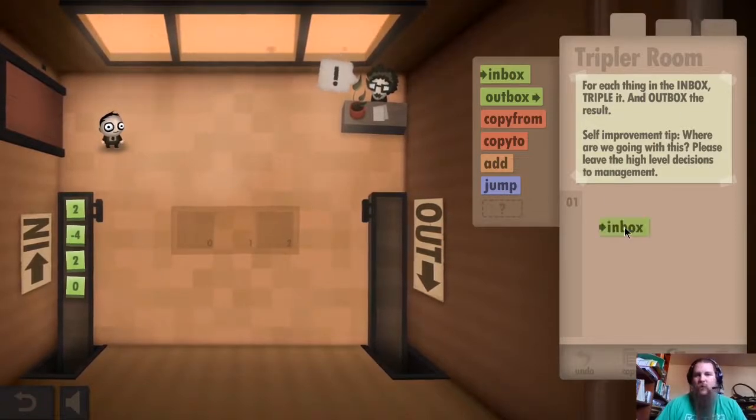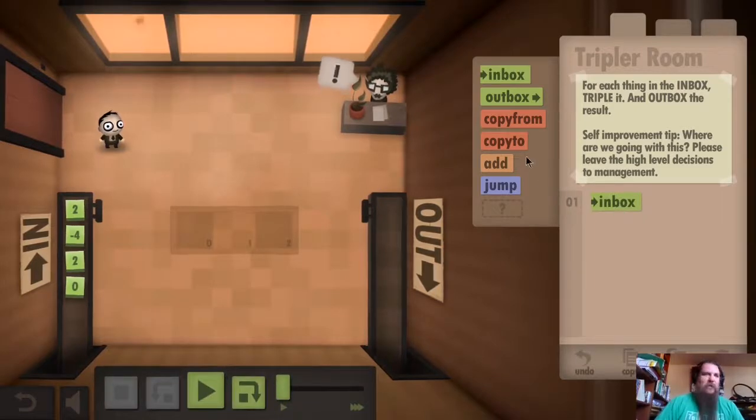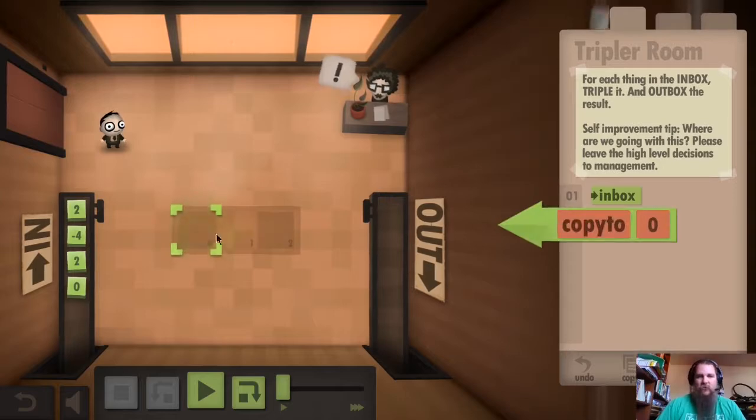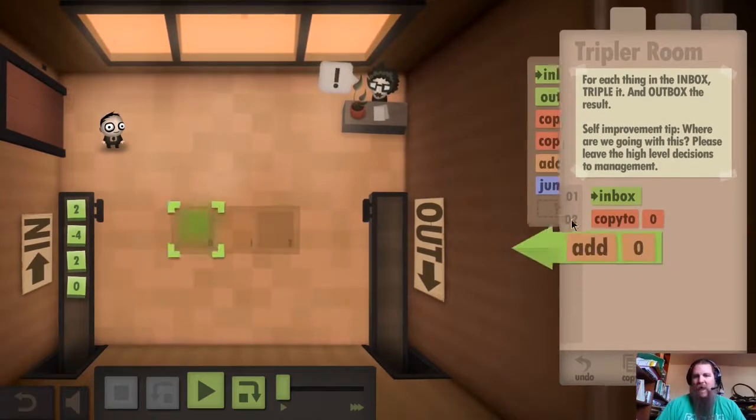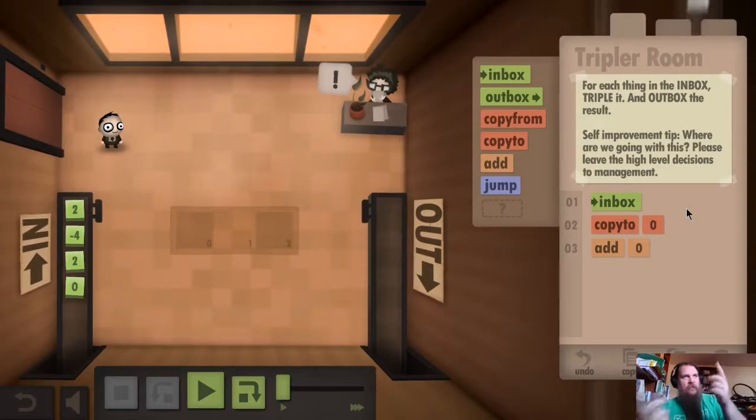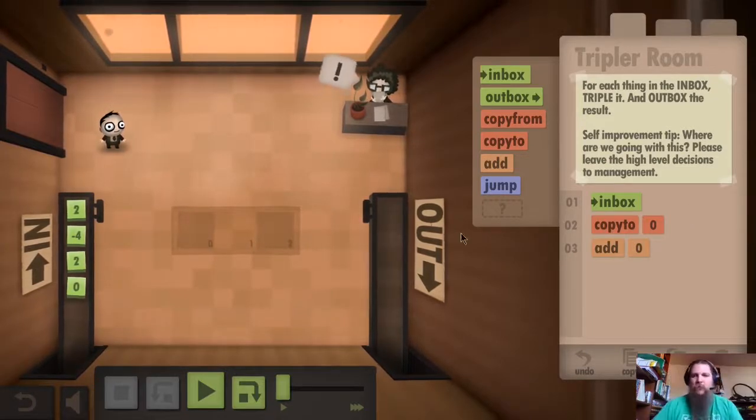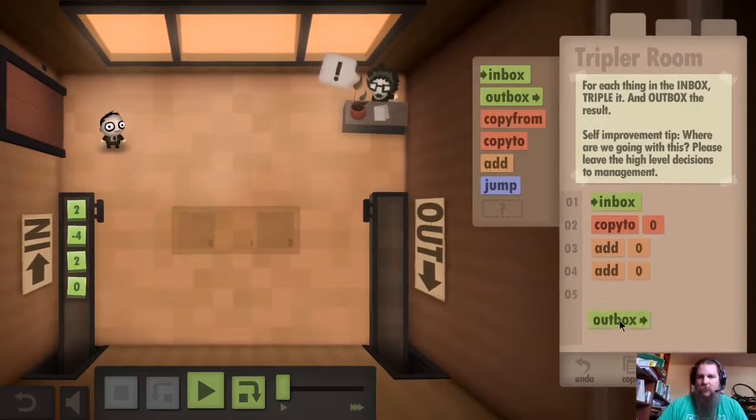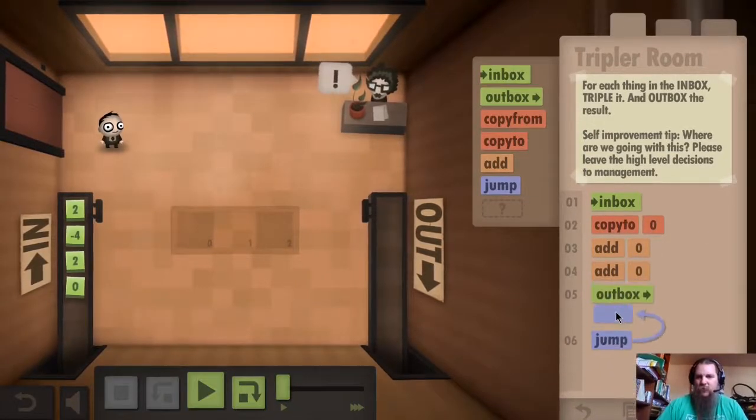All right, so we'll inbox something. Now, we need to triple it. We need to add it to itself. So we're going to have to copy it to element 0 and then add. Now, if we do an add right here, we're adding it to itself, so that's twice. If we add once more, we'll get 3 copies of it, or 3 times the original value.